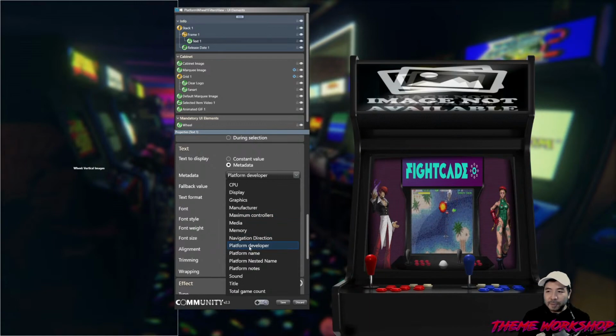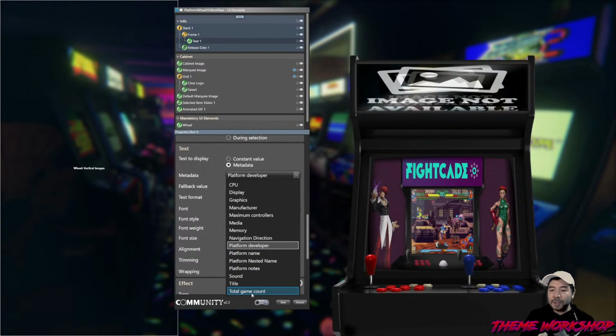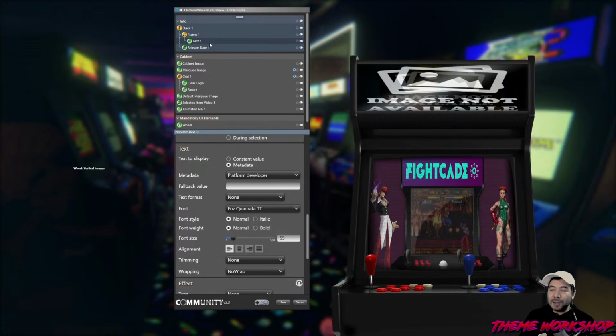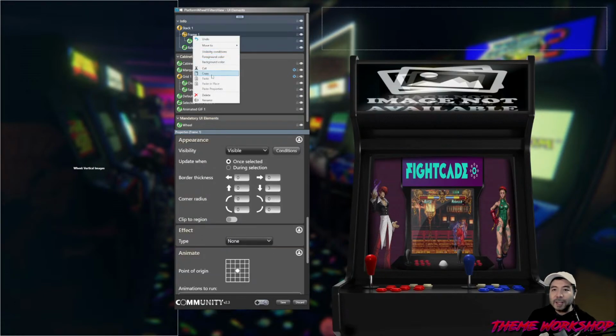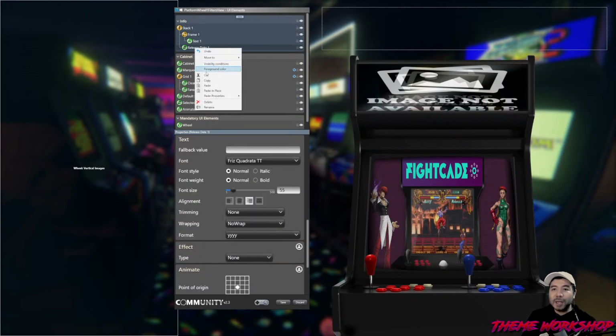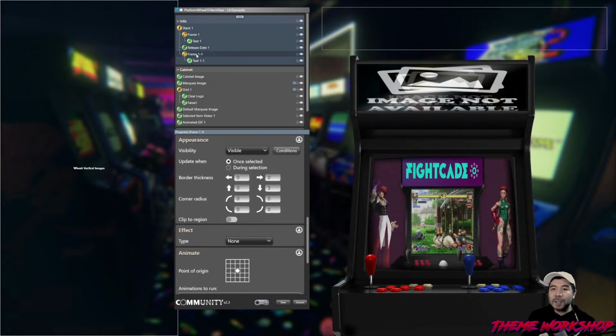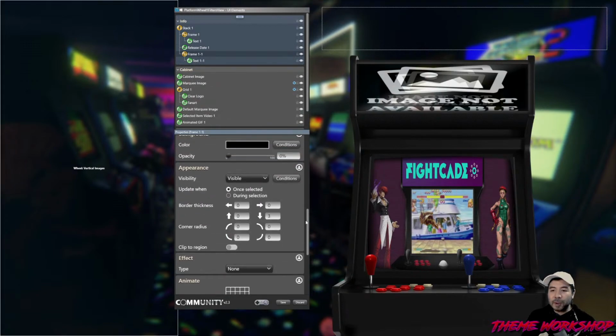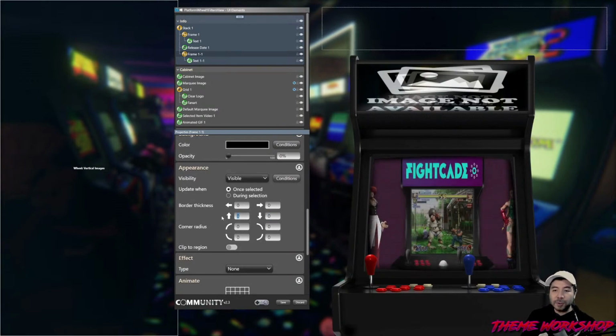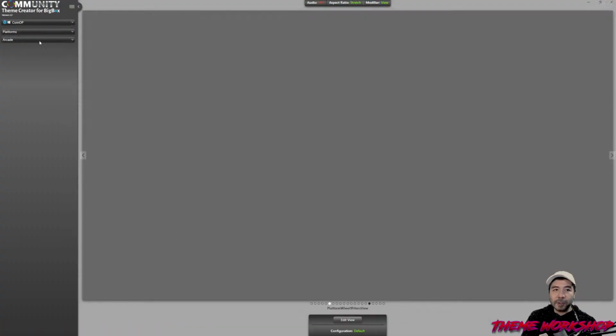Yeah, I think we'll do developer. Actually, let's do total game count. We almost need three things here, so let's make a copy of this and put it underneath this. This one, we're going to change the border thickness to here. And here's a better understanding of what I'm doing.